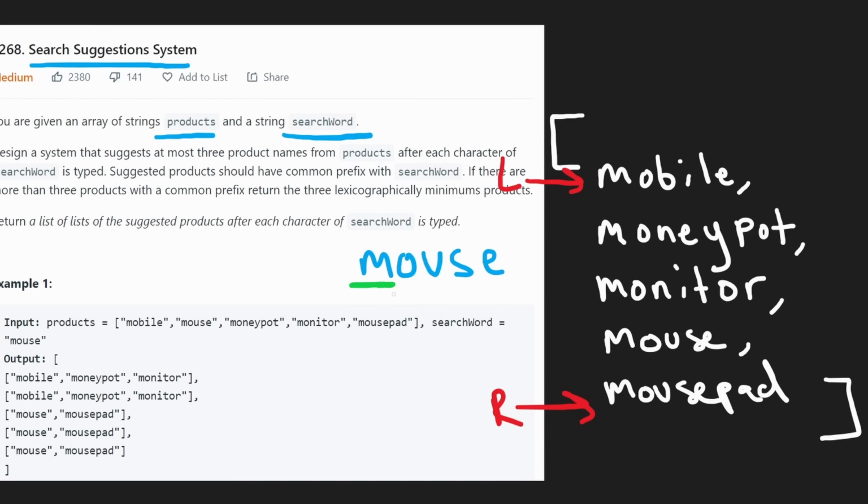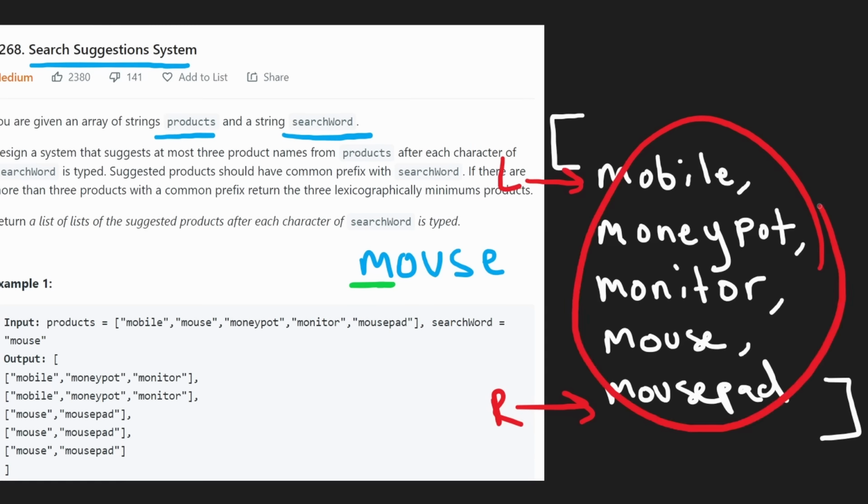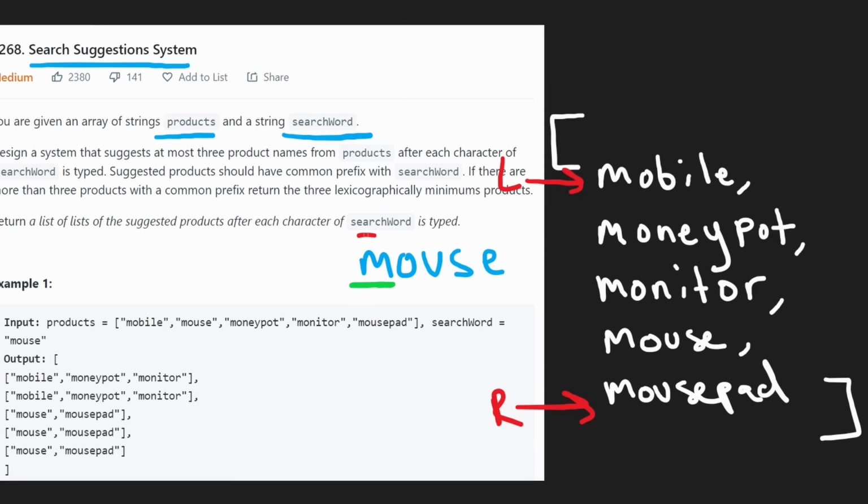And what we're going to do is actually very simple. We're going to go character by character. So far, we get to the first character, M. Now, from this list of words, we want all words that have a matching prefix.